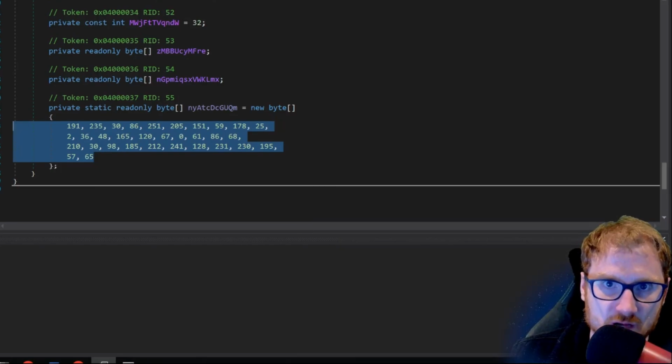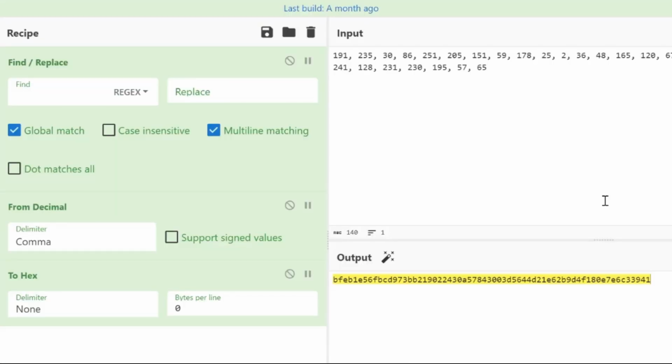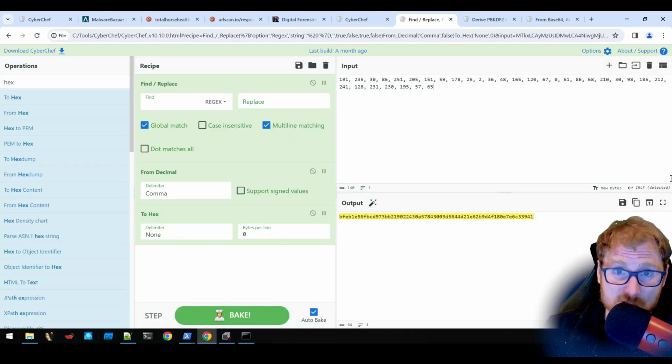Let's jump over to CyberChef. What I've done is I've copied the bytes in, and they had a space, so I just did a find and replace to remove that. And then what I'm doing is converting it from decimal to something that is raw, and then from there I want it in a hexadecimal format as it's easy to work with. I could also do it as a base64 encoded format. So what I've actually got is an output that can be used. This output is the salt that's going to be used in our encryption scheme.